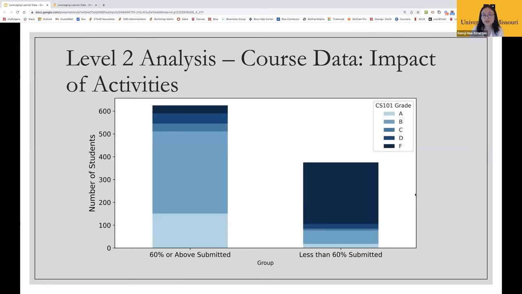And now we could compare, based on this, an arbitrary grouping: students who submitted at least 60% or above, or less than 60%, and then compare the percentage who got A, B, C, D, or F. As you can see, of those who submitted 60% or above, this many got C, D, and F, and students who submitted less than 60% got way more C, D, and F.